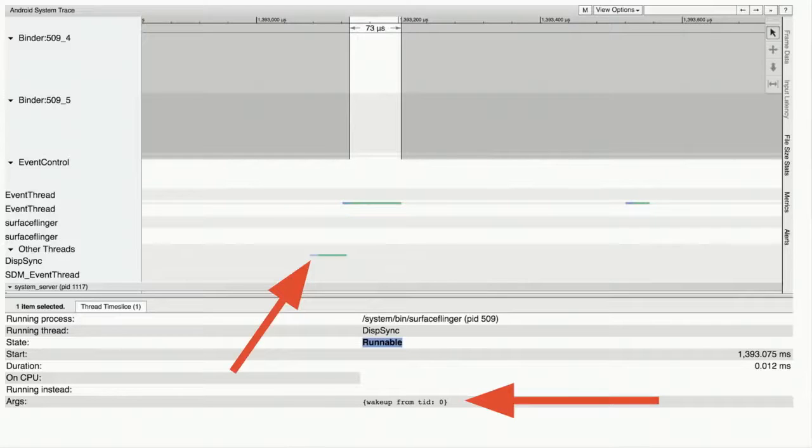TID 0 is a special thing in a trace. All it means is that whatever thread you were looking at was woken up by an interrupt of some sort. It was woken up by an interrupt handler. Usually, this means a timer expired. This makes sense for Surface Flinger. Surface Flinger will run every 16 milliseconds. So a timer expired, woke up this display synchronization thread, which in turn woke up the event thread, which then woke up Surface Flinger. If you see this in your trace, it usually means that some timer expired and woke up your thread, and that's why you're running.